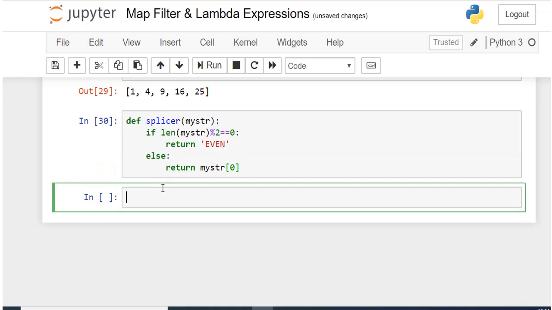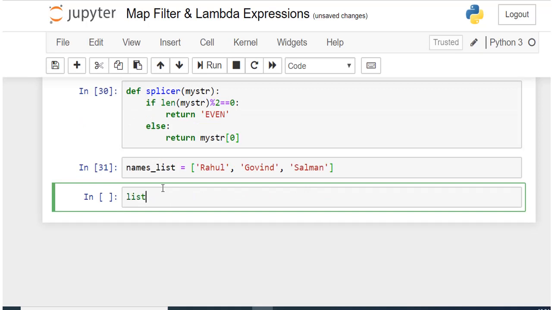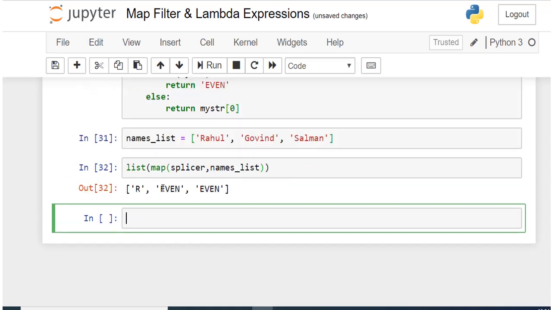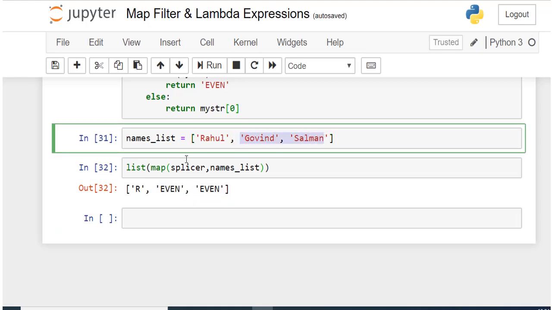Let's try to execute this, but before this we need to define the list of names. Names list, the three items could be Rahul, Govind, and let's say Salman. So this is the iterable here, and now to execute this by passing it through a list: list, map, function name splicer, and then names list. Using splicer now instead of square, we execute this and we get the answer as even for both Govind and Salman, and it returns the first character for Rahul because it has an odd number of letters. So this is how you can use the map function.